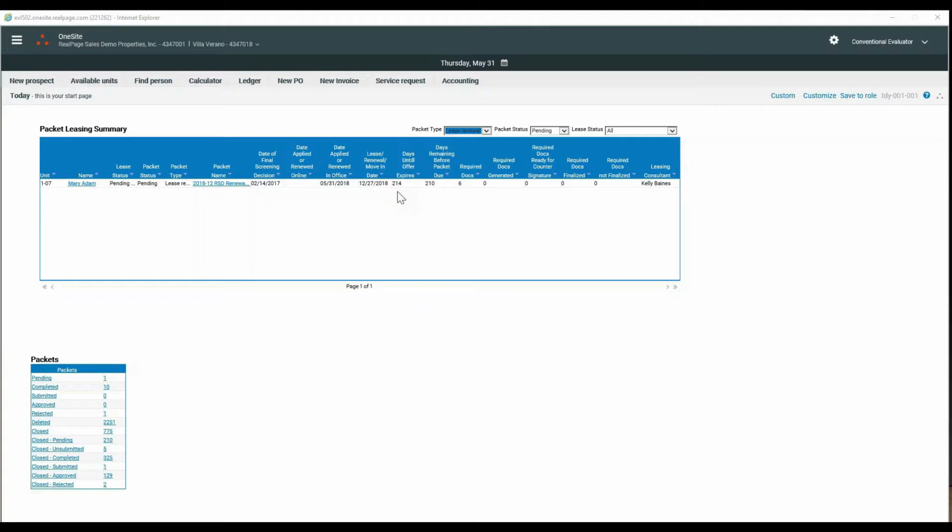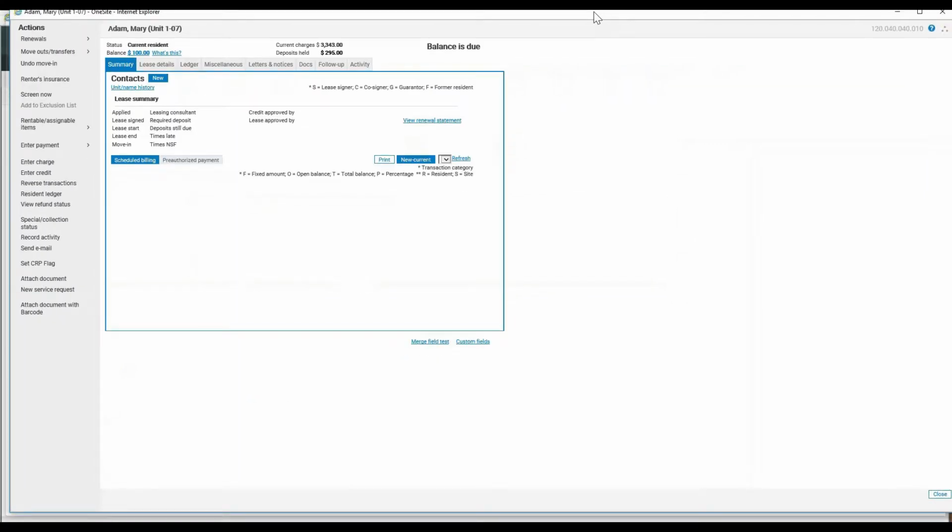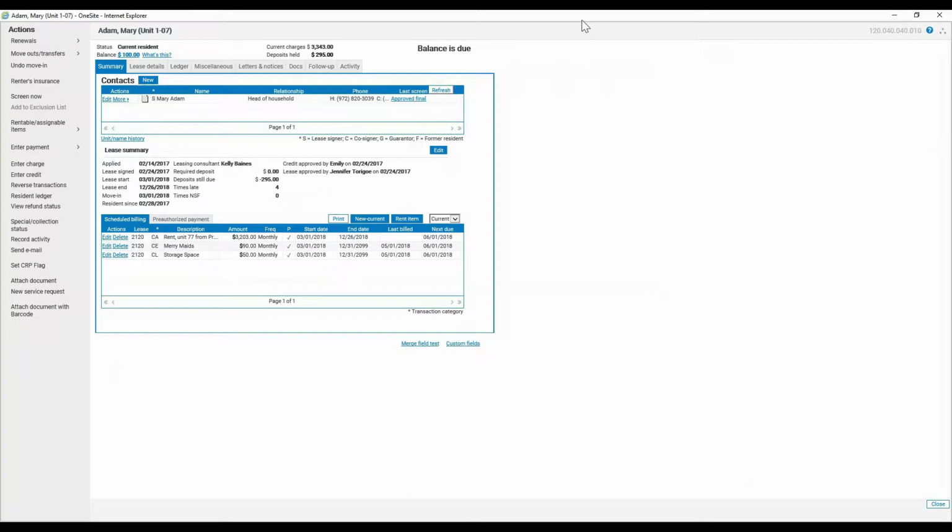So Mary contacts us and she says, you know what, that 12-month works just fine for me. Go ahead and give me my paperwork. Awesome. We're going to attack it just like we would any packet by first starting at the resident or applicant's at a glance page. Here's the second key difference.